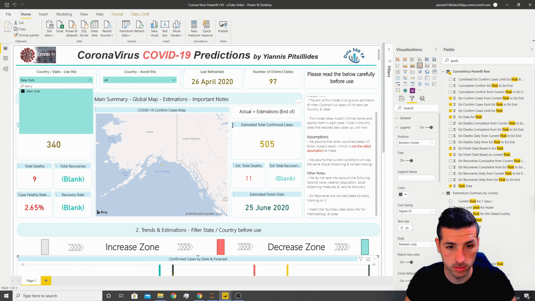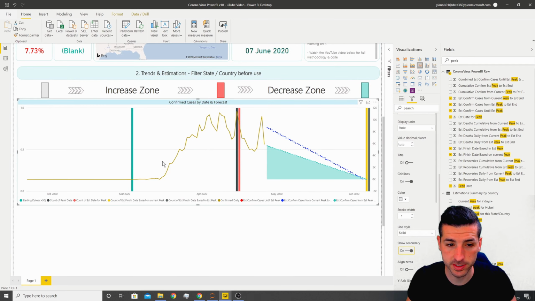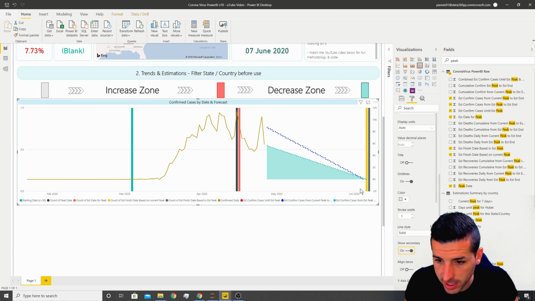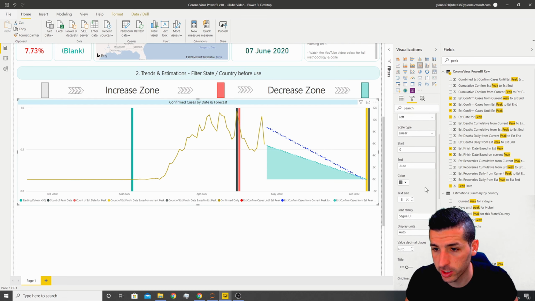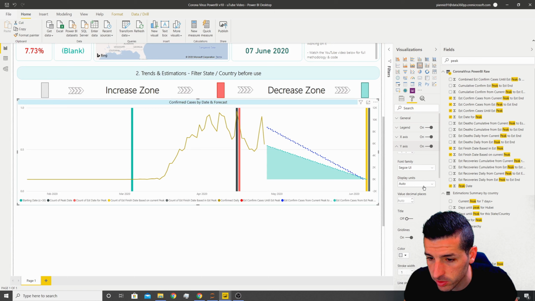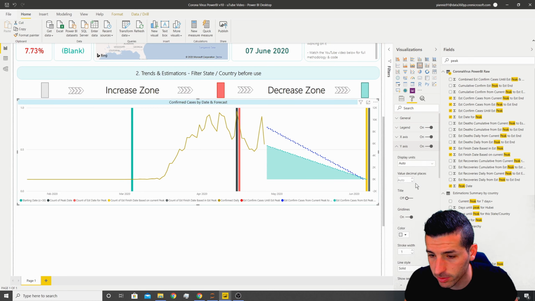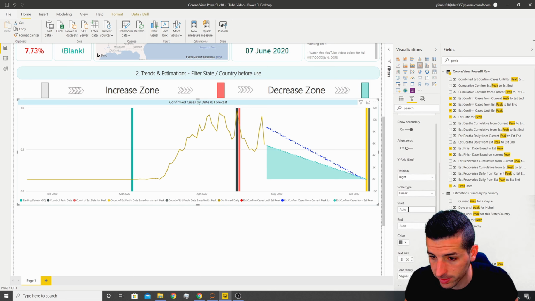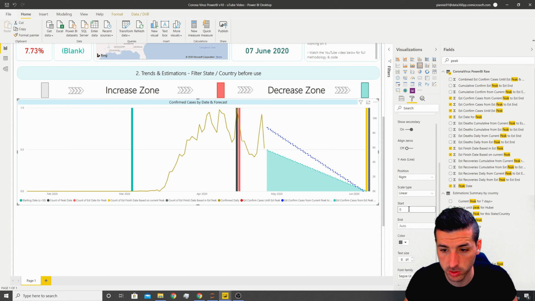New York. So if we scroll down, we can see that it works fine, but something I don't like is that it doesn't start from 0. So to change this, we need to click over here, go to Y-axis, go into the secondary, the show secondary, and then we need to make the start point of this one to 0. So you can see it starts from 0.